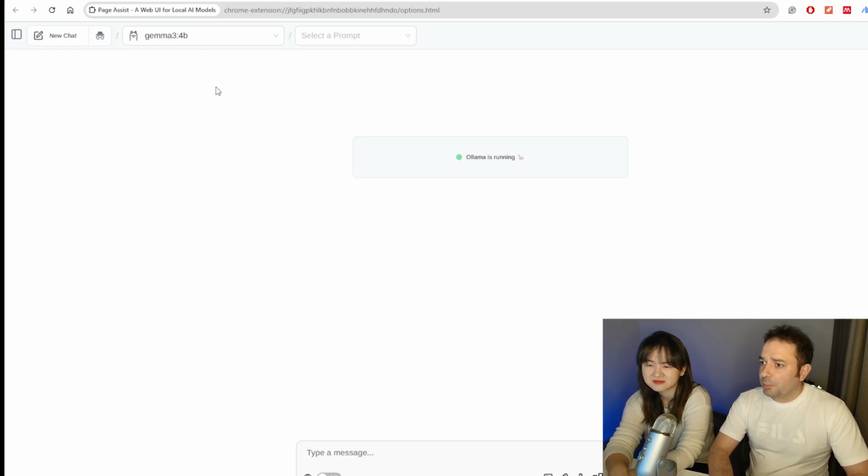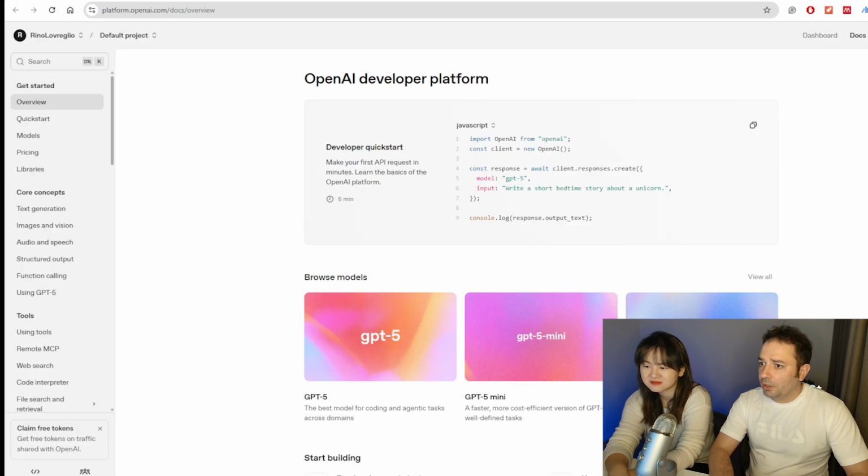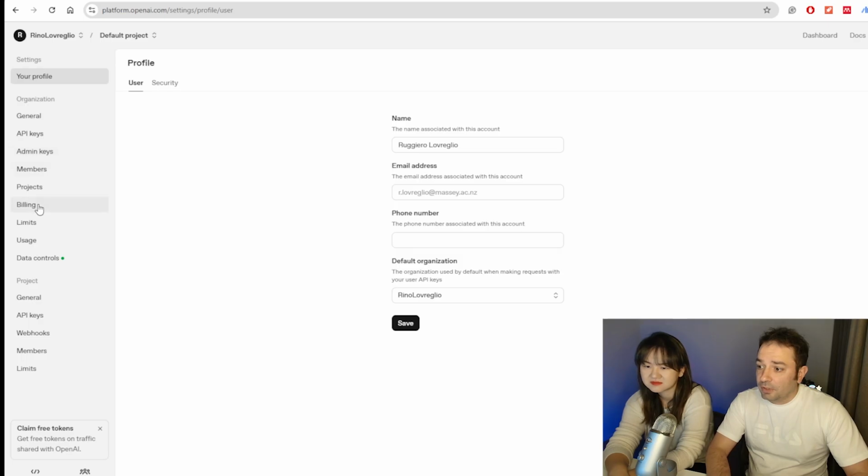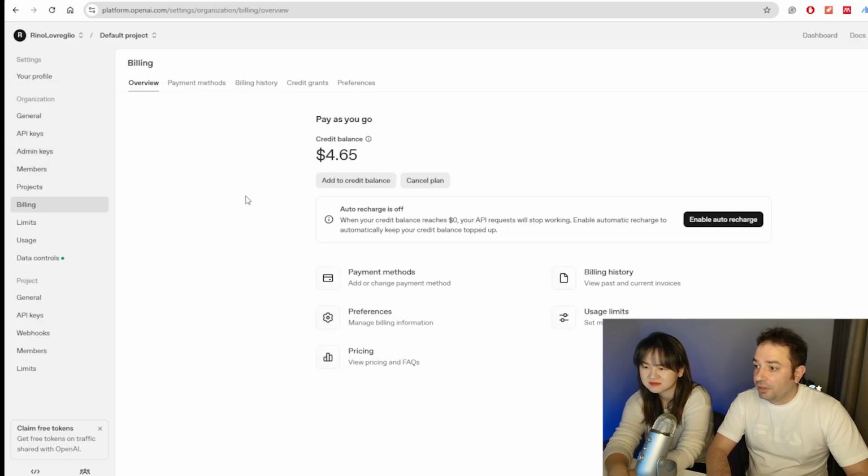So the first step is to log in to the platform at OpenAI.com. We are going to put the link here in the comments. Once you log in, you will have the possibility to first of all add credit to your account. If you go to billing, you will see that I already have some small credit. We are not rich. We have only $5.